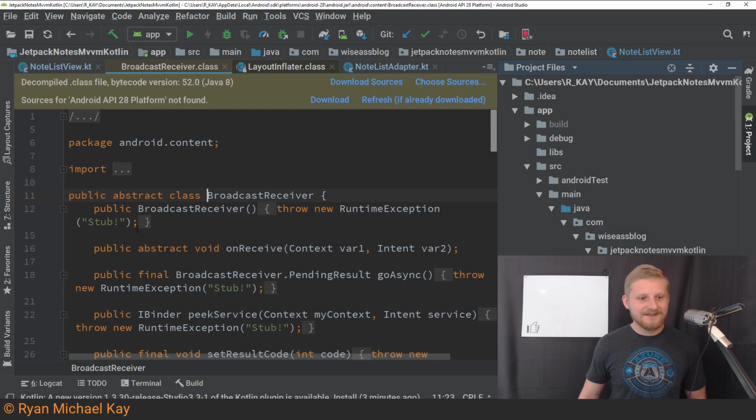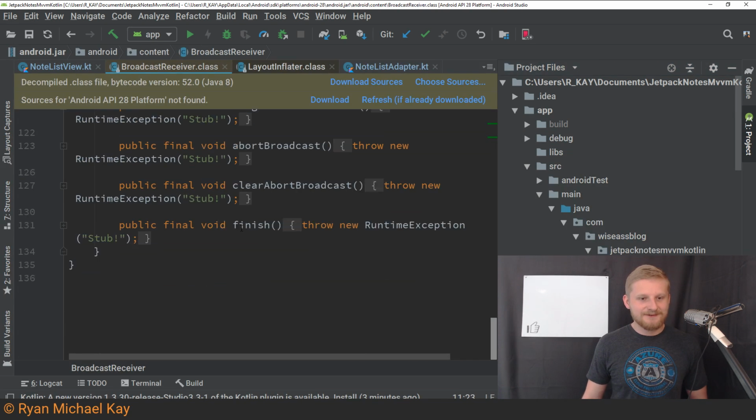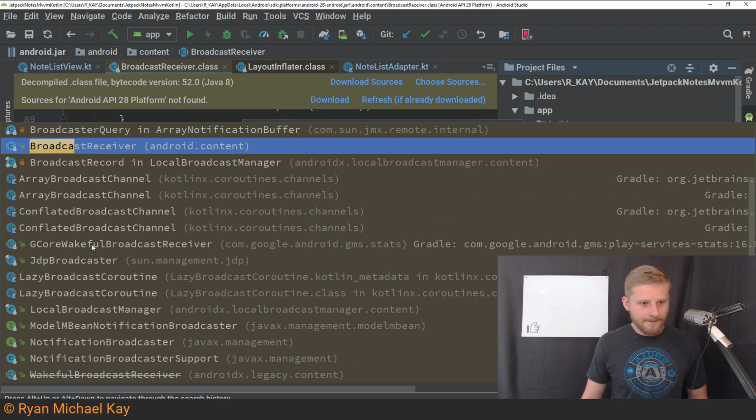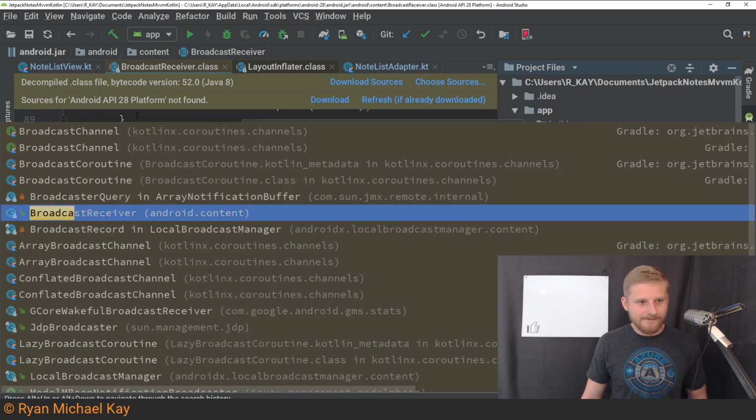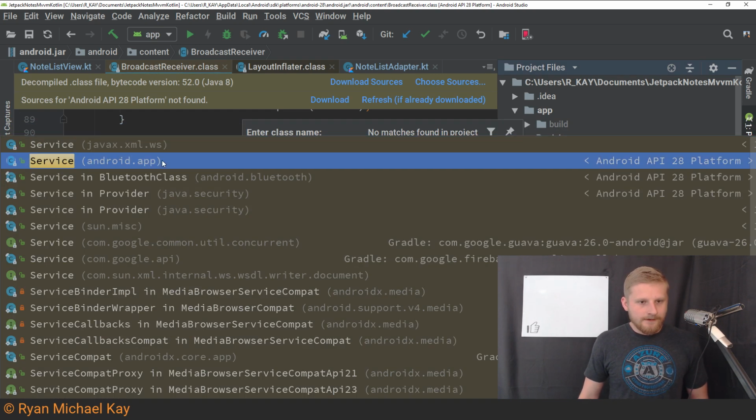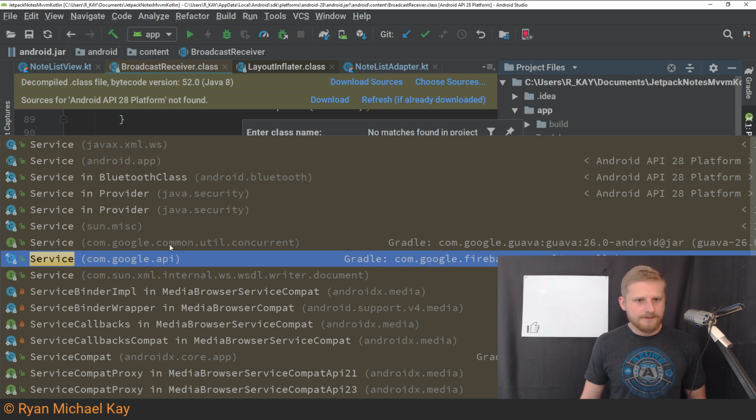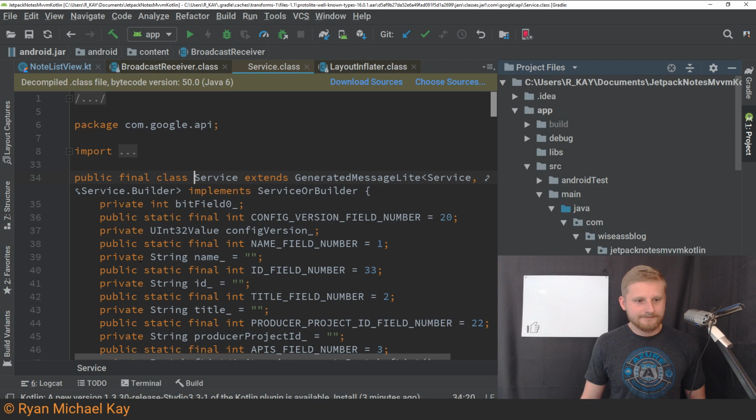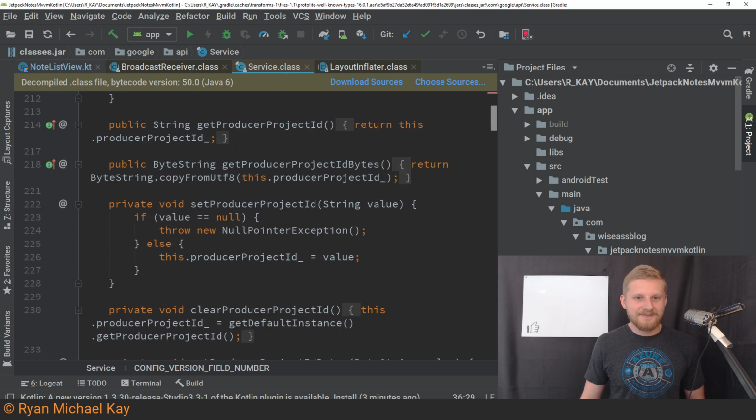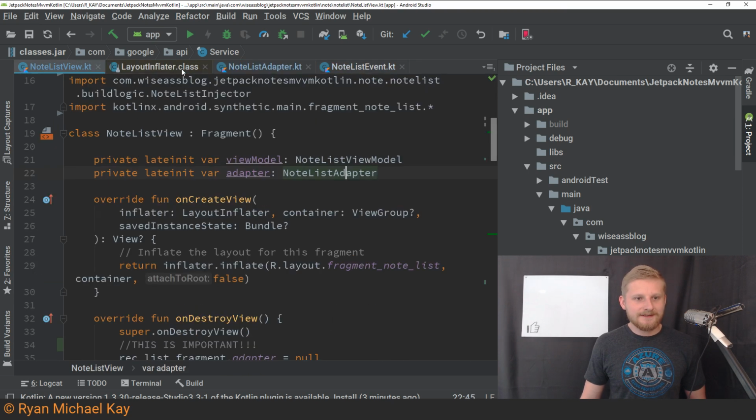Yeah, broadcast receiver. This is just going to be the stubs. I'm not sure how much of this code we'll actually be able to see. Yeah. Oh, okay. Google API, is that the one? Oh, that's some ugly code. Anyways, we'll look into that another time.